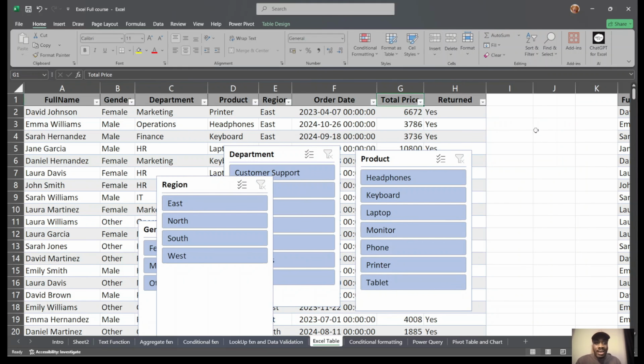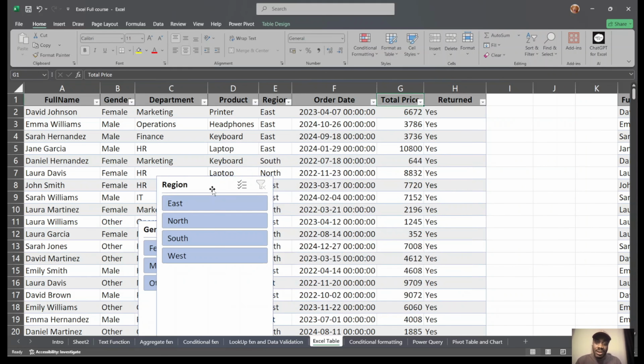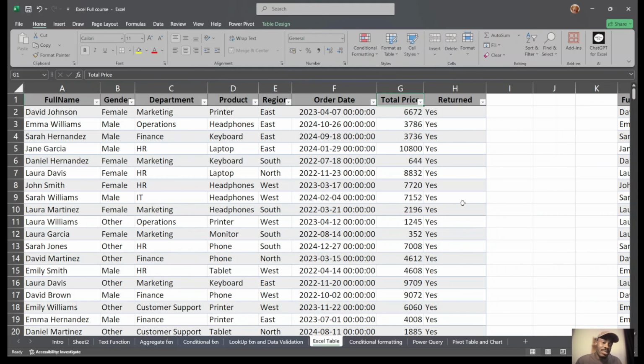Okay, let's delete them. I like using slicer a lot. Actually, you also use slicer in pivot table as well. So when you get there, I will show you how to use slicer in pivot table. So stick to the pivot table part.